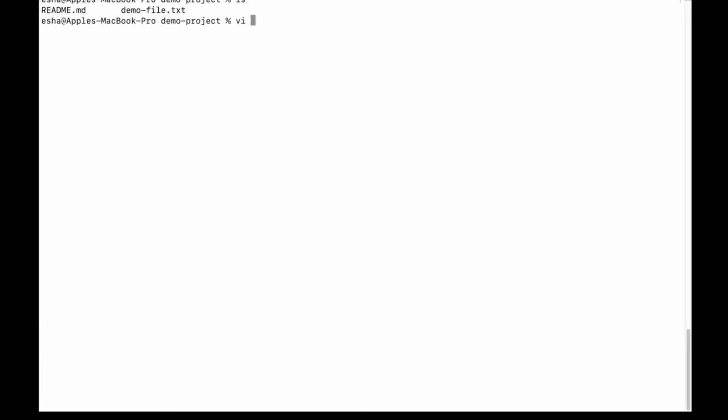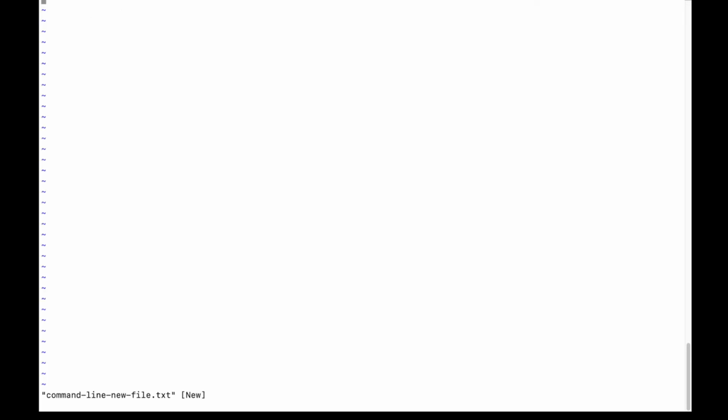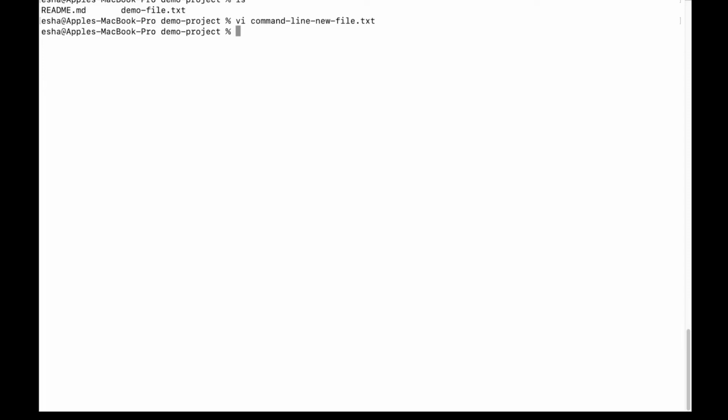I will just open my vi editor and add a command line new file.txt. Okay, let's say I want to add this. I will just say enter and the vi editor window will open. I will get into insert mode here and write some message. This is a new file, GitHub, command line. All right. So I would just save this. So I have created a new file and entered some content in this.